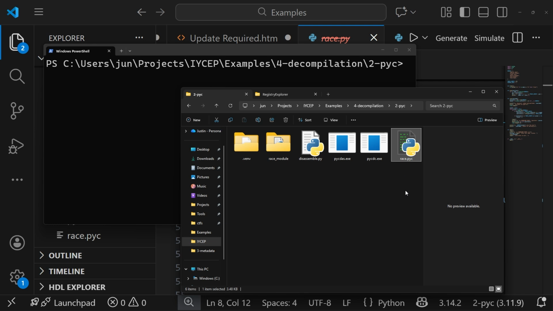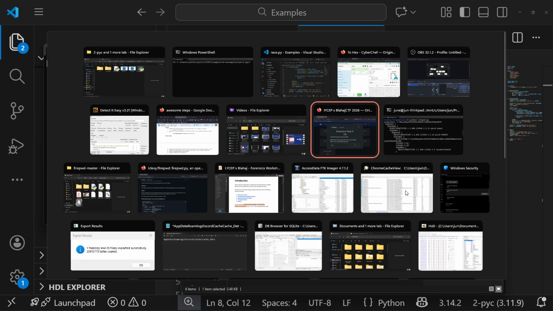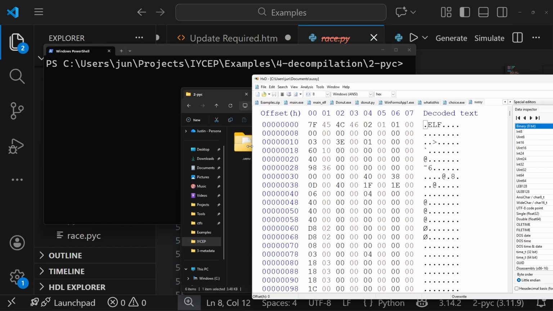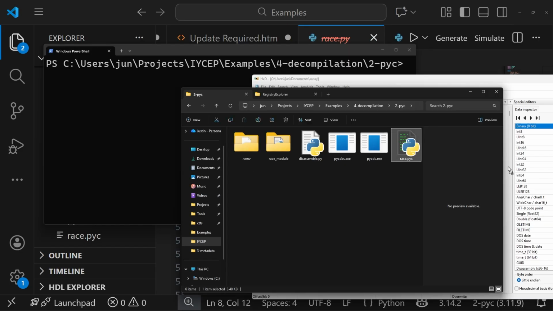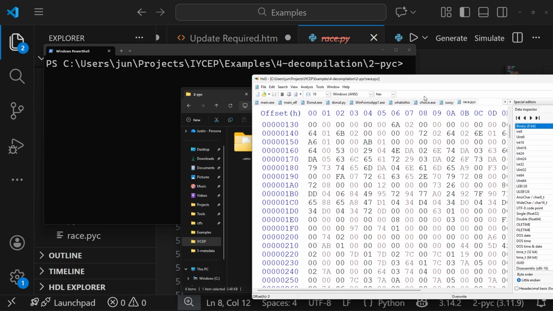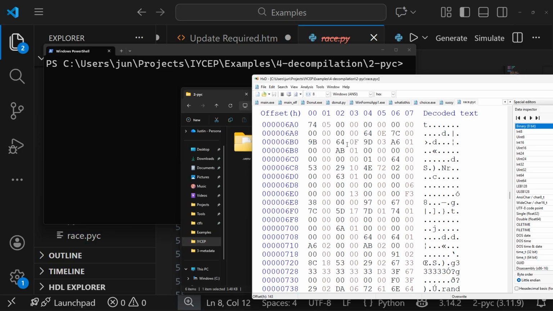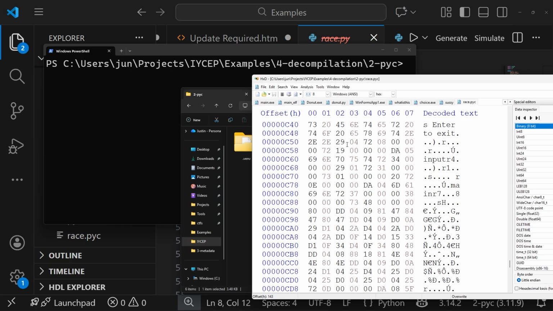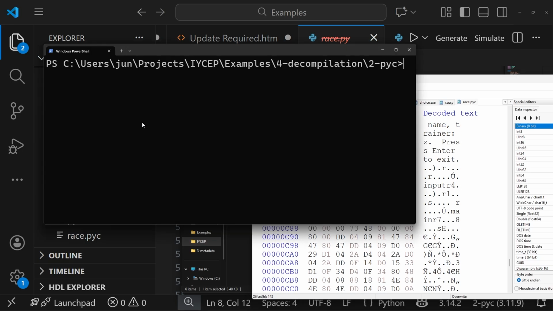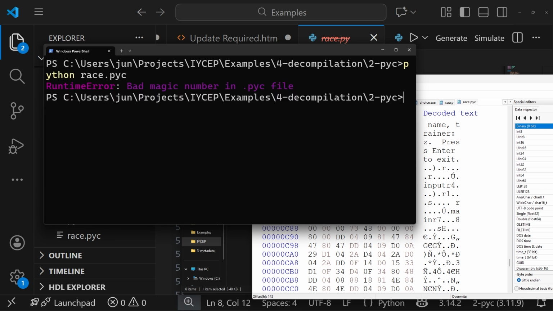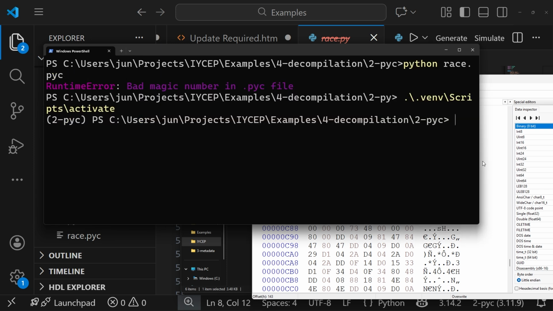So what I have here, race.pyc, if we go over to the hex editor, HxD, sorry, and drop it in, you'll notice that this is not Python source code. This is not a .py that you can read. These are bytes, and these actually encode Python assembly that the Python interpreter understands. So if we do python and then race.pyc, oh, okay, there we go.